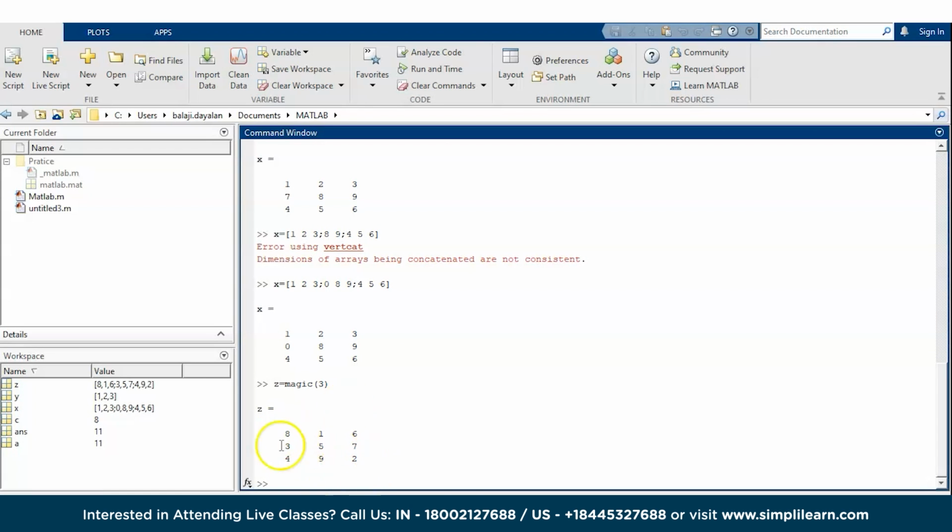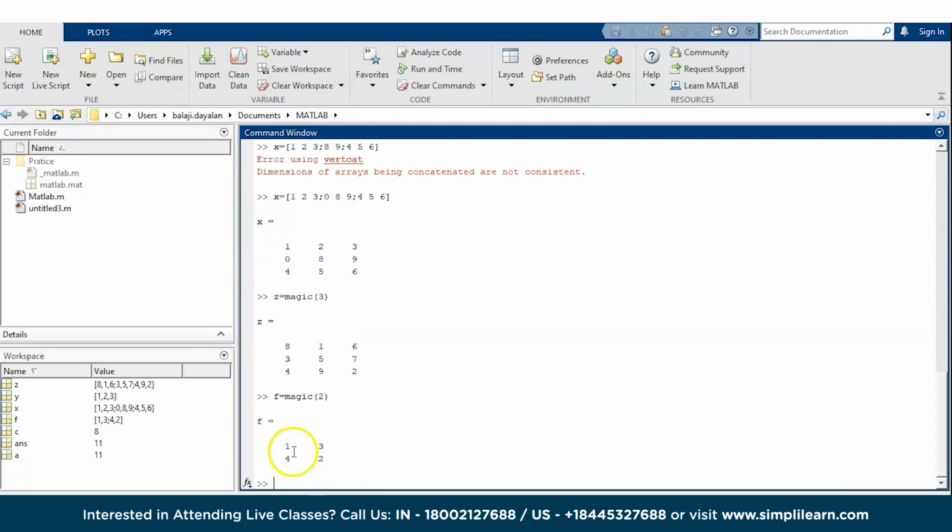Now you can see this Z matrix has random elements from 1 to 9. You can do the same for 2 cross 2. I'll take F is equal to magic of 2. It will be a 2 cross 2 matrix. See, this matrix contains elements from 1 to 4: 1, 2, 3, 4. It will arrange them randomly. If you want any 3 cross 3, 2 cross 2, 4 cross 4 matrix with random numbers, you can use the magic keyword to create them.